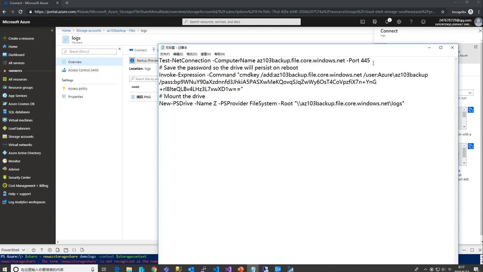Okay, so first, test the connection to see whether port 445 is open and can access this. This is the same as this one, right? That's your network location. Just make sure you can access this. 445 is because we're using SMB, right? That's why port 445 is required, and it simply passes along the key and the username and password to access it.